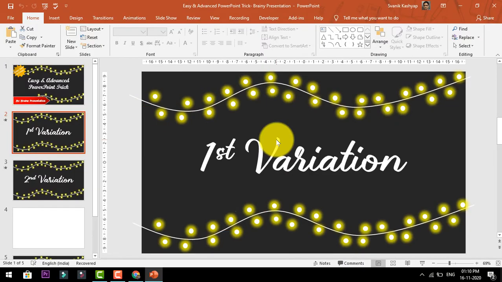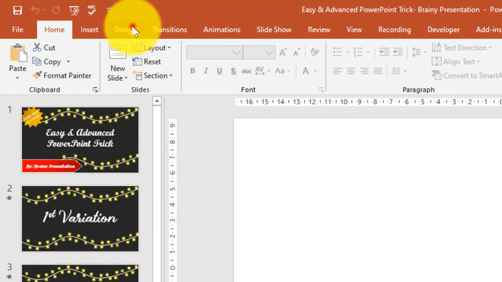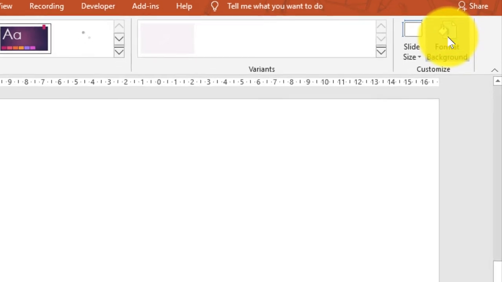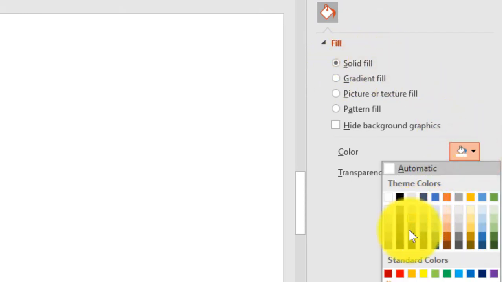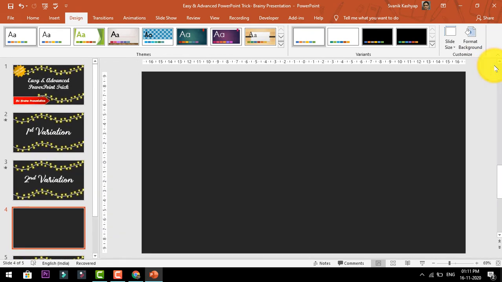So let's start. For that we need a blank slide like this, and in this blank slide we need a dark background. So for the dark background I'm going under the Design tab and going under Format Background, and here I'm choosing the solid fill option, and from the colors option I'm choosing this color, say Black, Text 1, Lighter 15%. Okay, this is perfect for me.